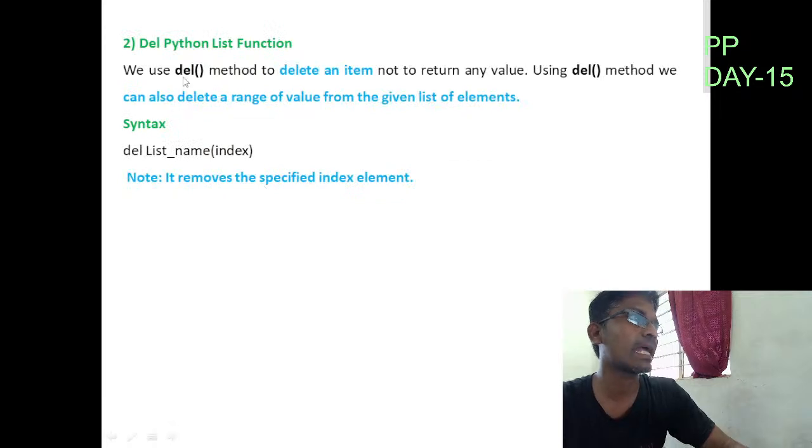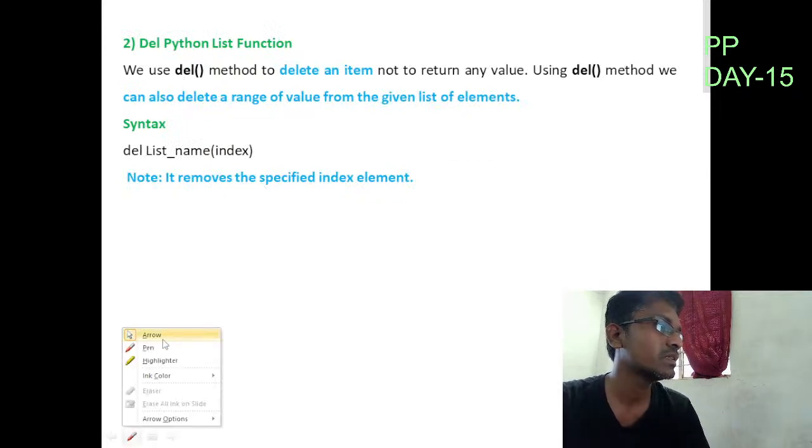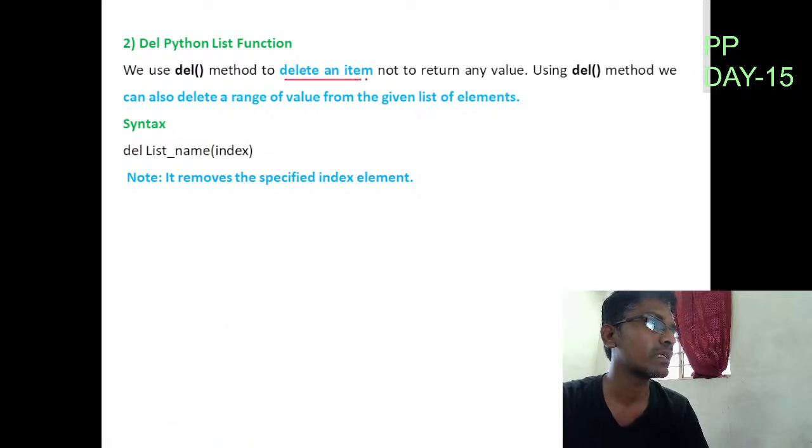And next one is the del method. The del method is used to delete an element. The del function can also delete a range of values from the given list of elements. So by using the del method or del function, you can delete elements from the given list, and you can also delete a range of values from the given list of elements. And this is the syntax for writing del.